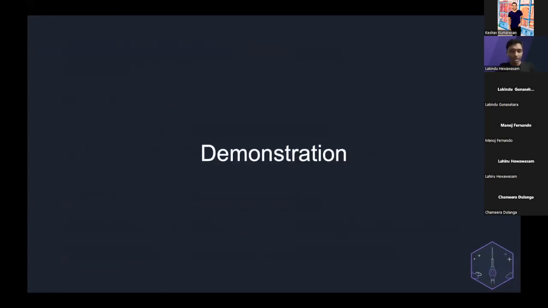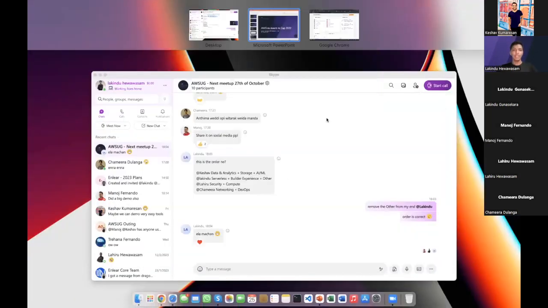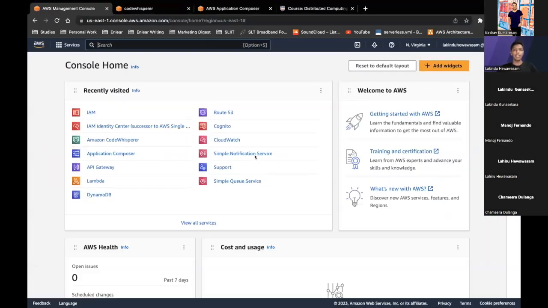So yeah, now let's jump into the demonstration. Let me know if you all can see my AWS console. If I could just have a quick confirmation, that would be great. Yeah, I'm assuming it's all good.